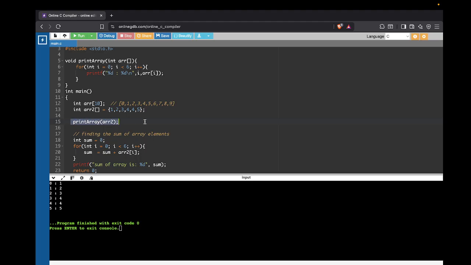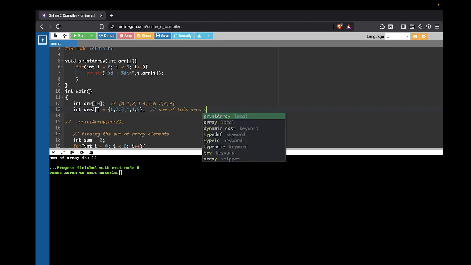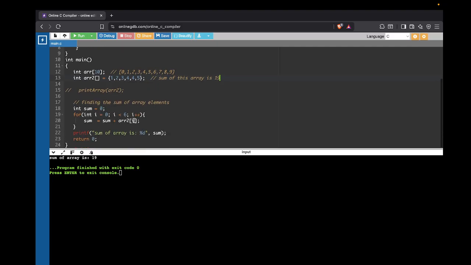Let's comment this. You can see the sum of the array element is, if we see, 4, 4, 8, 5, 13, 13, 16, 17, 19. So the sum of this array is 19, right? So this is the way. Let's make it a little bit cleaner.